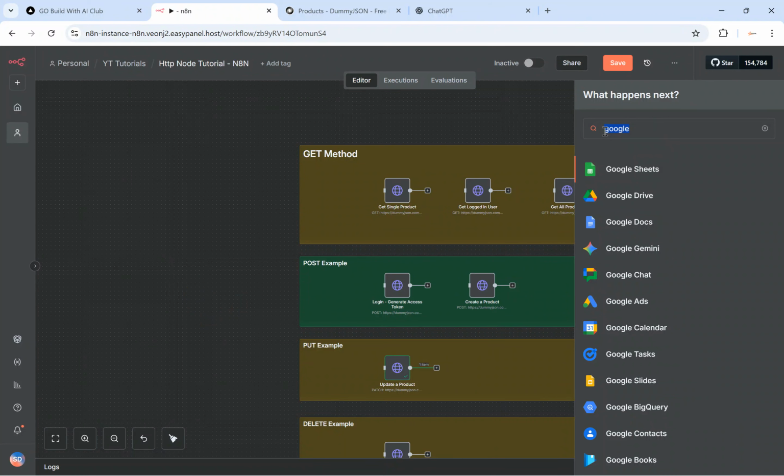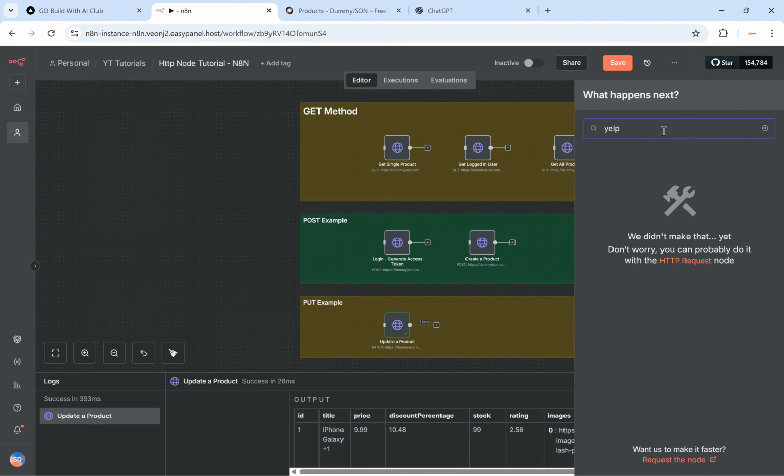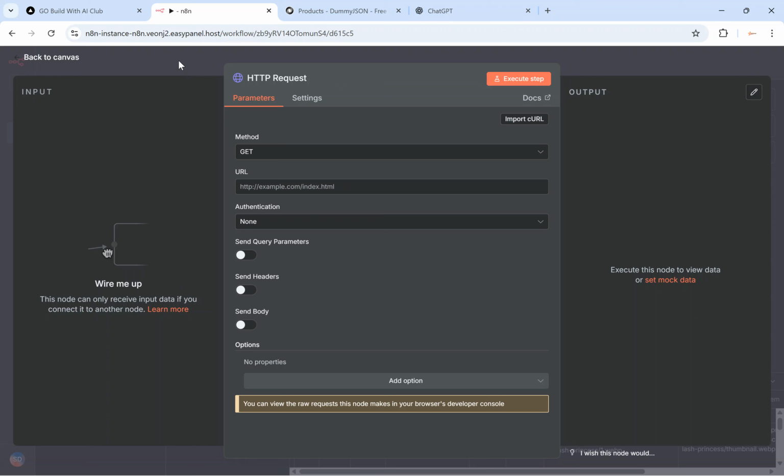But let's say I want to connect to Yelp. To connect to Yelp, there is no such built-in node that N8N offers. So instead, what N8N tells you is, don't worry, you can probably do it with the HTTP request node. You click on it, and it creates an HTTP node. That's what an HTTP node does. Now, don't get too confused with the nomenclature. I'll help you understand every single piece in a very simple way.